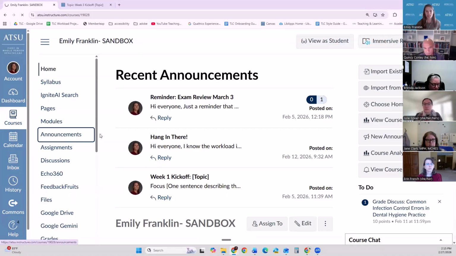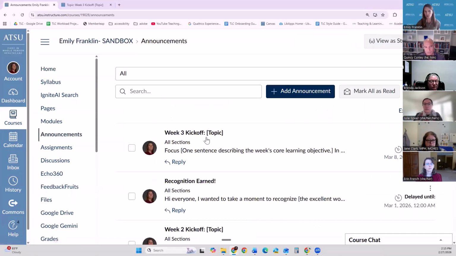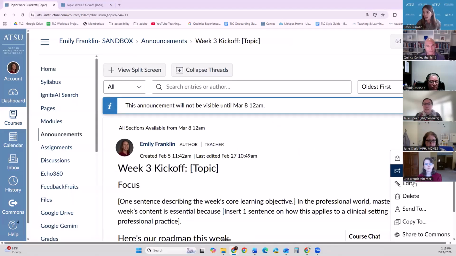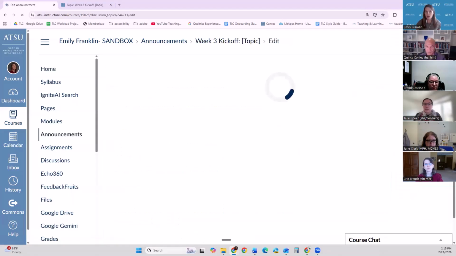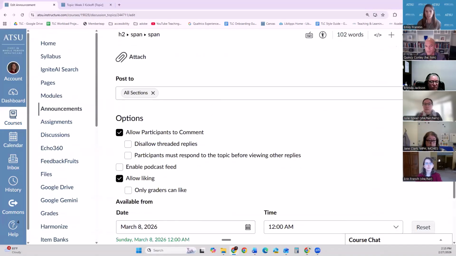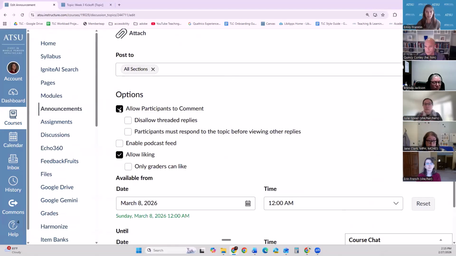So if you want to set that in your announcement, let me click into one again to see that setting. When I edit my announcement, I can see after I write the text, there's setting options at the bottom. So I can select allow participants to comment so that my students can. And then if I wanted to, I can check allow liking. That means that the students will be able to like the comments, not like the announcement, but rather like the comments that other folks posted.